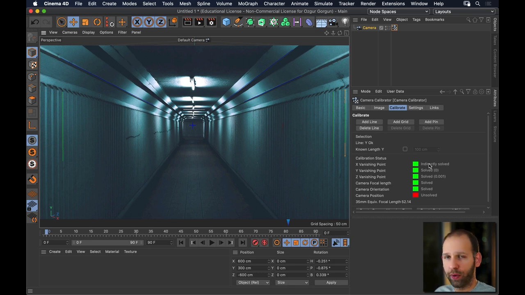Now the X, although we haven't done anything for the X, is already indirectly solved. Because we set the Y and the Z, it can understand where the third axis should be. And it does that for us, and it says this is indirectly solved, and it's green as well. Meaning that we don't have to do anything else to this. If you wanted to, you can add more X lines as well, so that it can use those as reference, but in this case we don't need to. So we're done with the lines for now, and next we're going to go and add a grid.